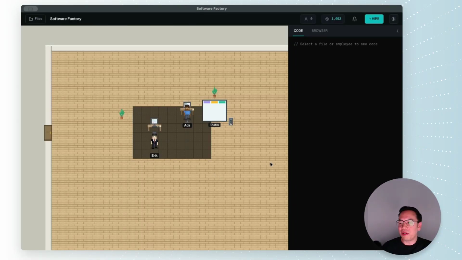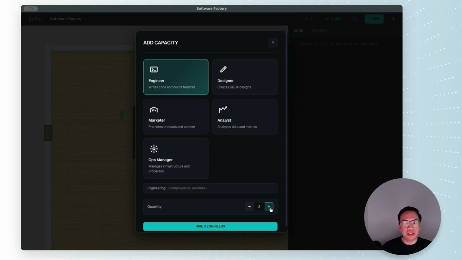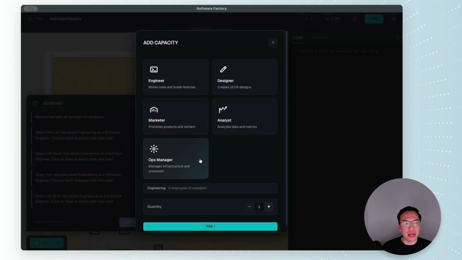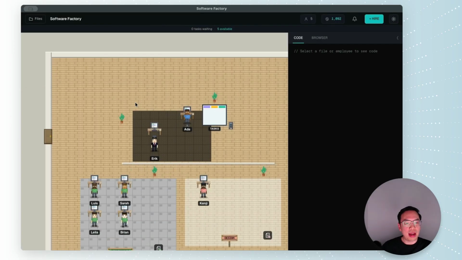So this is my company over here. We're gonna hire a couple employees. We'll hire a couple engineers here, and then we will hire, let's say, a designer here. So you can see here I have an assistant who is going to help me manage all of my employees. And what we're gonna do is ask for a simple task to be done.